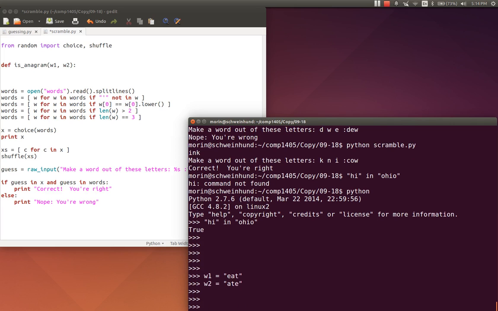Now, one thing you can do to make word 1 and word 2 be the same in some sense is to sort their characters alphabetically. So let's see if we can get that.